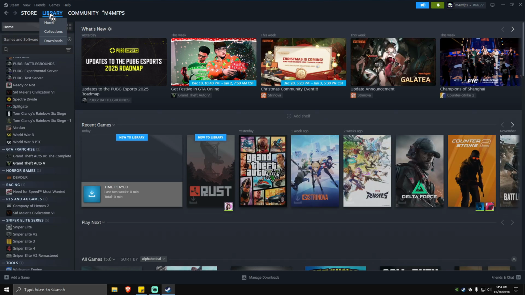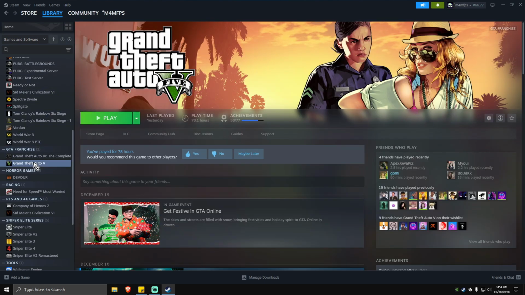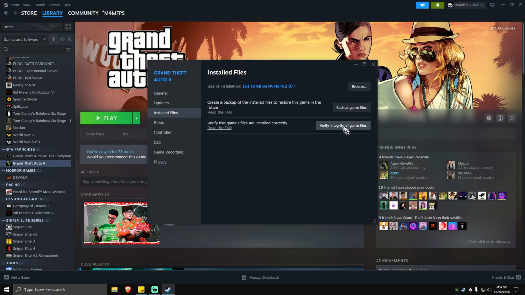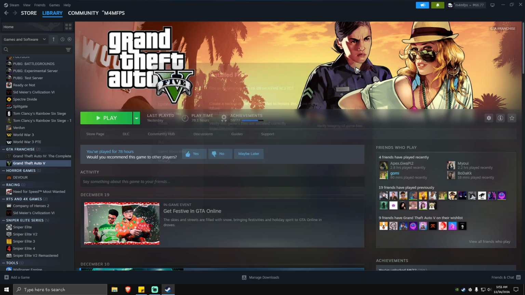All right, as you can see here, the Steam app launched. Just go ahead and go to the library, locate the game Grand Theft Auto 5, right click on it, go to properties, and in here go to install files and simply hit on verify integrity of game files. All right, wait for the process to finish. Once done, go ahead and play the game and enjoy.